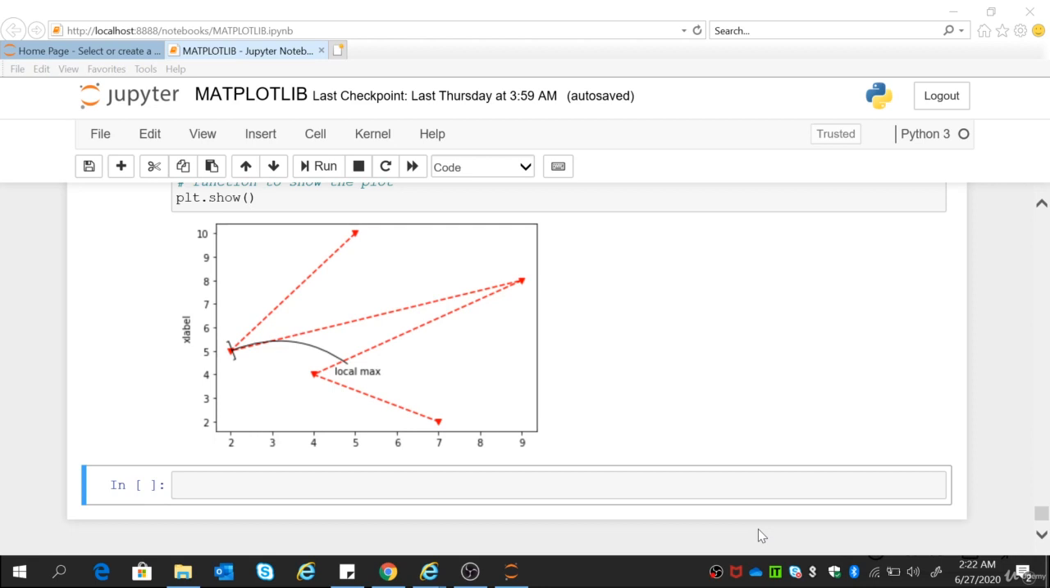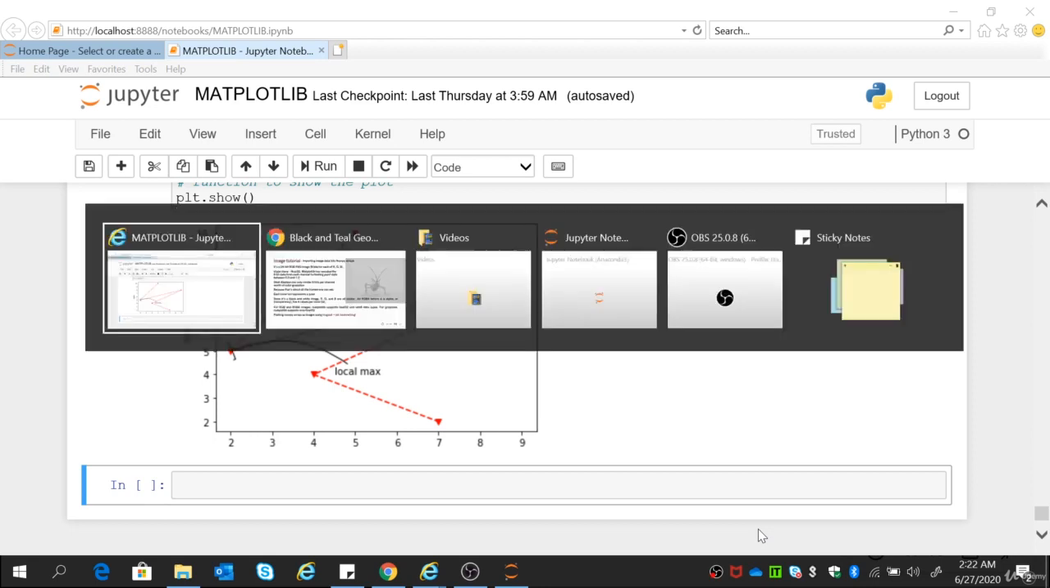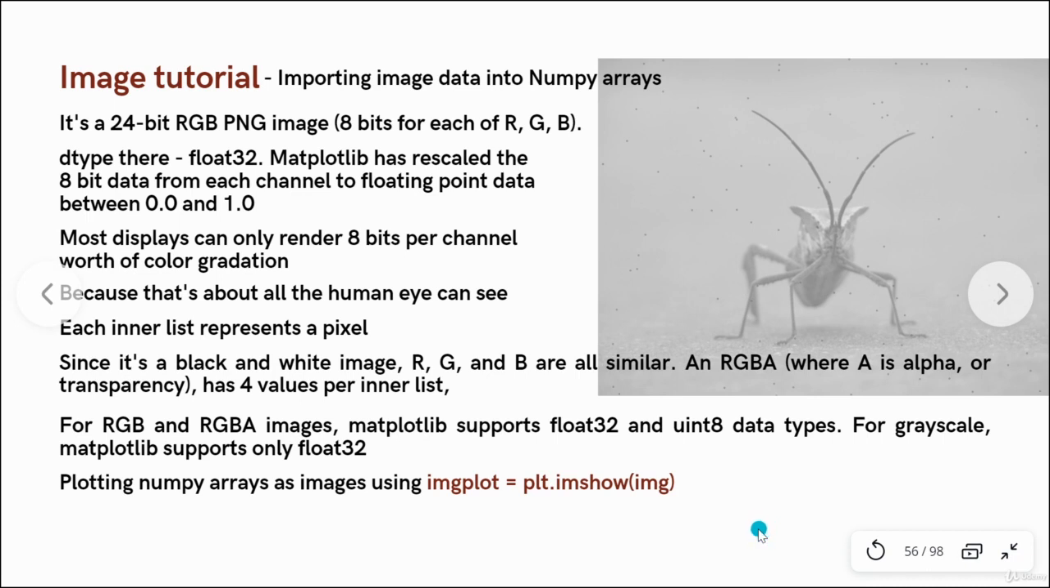Hello everyone. In this session we will be dedicating our discussion to something known as the image tutorial. A very different kind of stuff, which is possible with the help of the Matplotlib library. What if you could import your image data in the form of a NumPy array? Well, this might seem impossible to you, but it's very possible and easy with the help of the Matplotlib library.